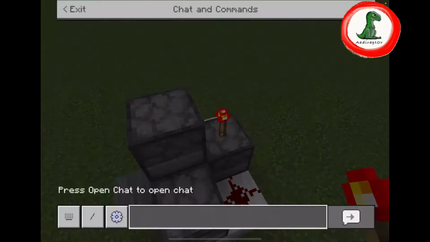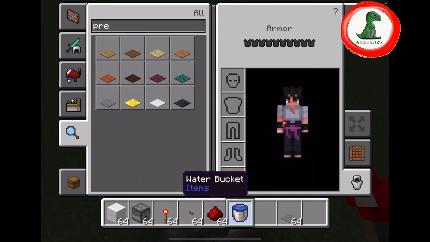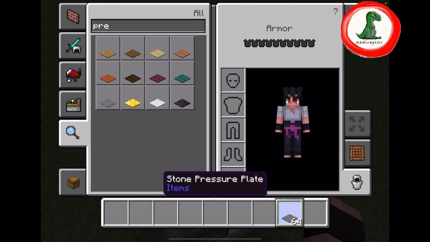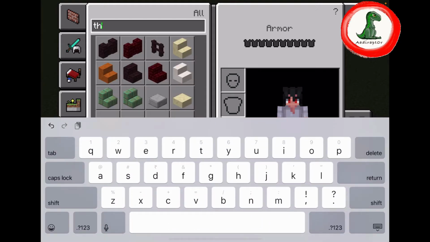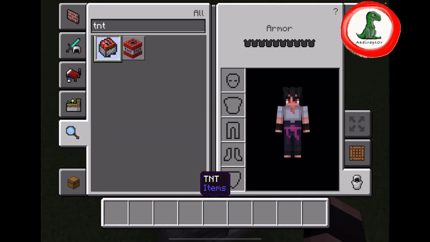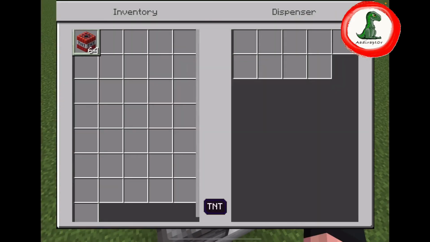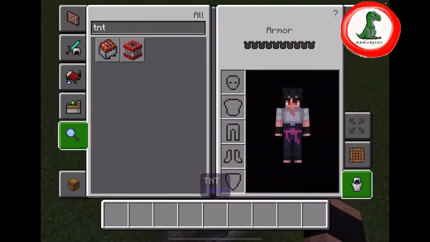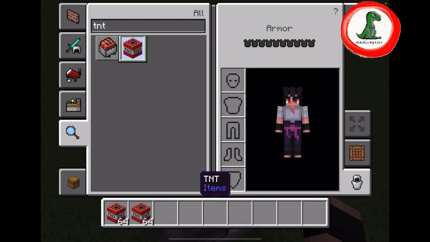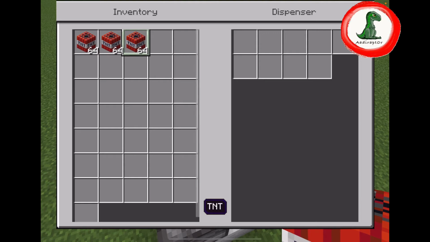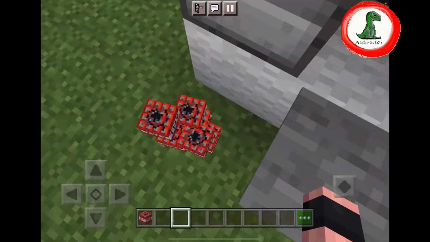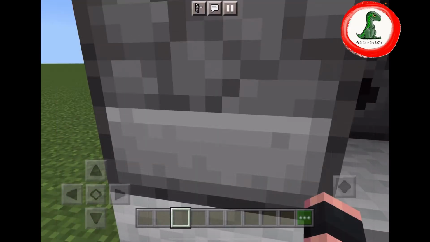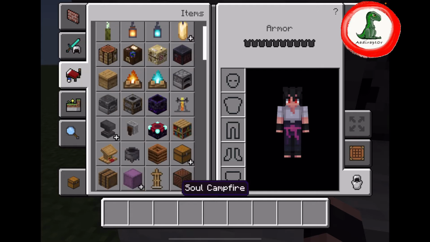That's all it'll do. Now just get your hotbar filled with TNT. Okay, TNT. Okay, TNT, right? TNT, and then TNT right there. Then take back your water bucket.